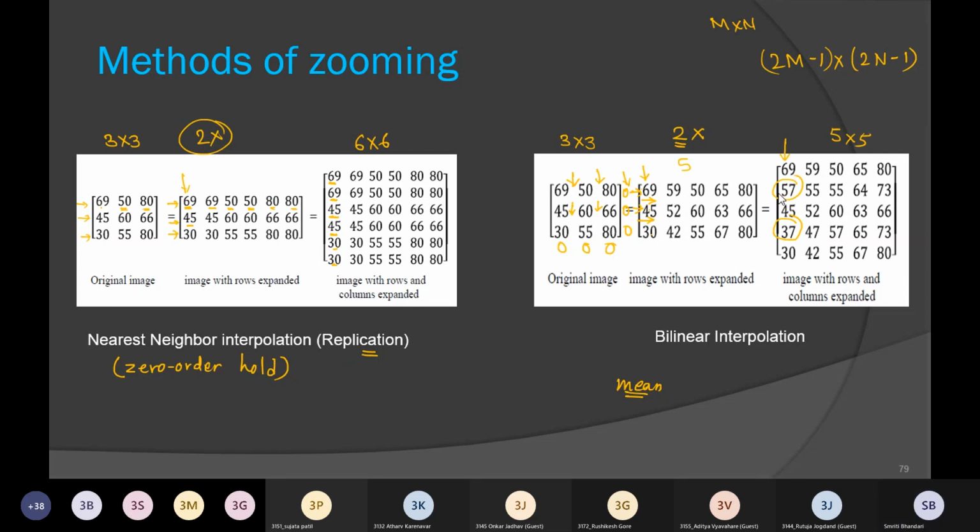Are you getting me? So padding is one way to come up with the size as expected, that is 6 by 6. So I may pad one row and one column in the original image, and then we will follow the same process to come up with whatever is expected.